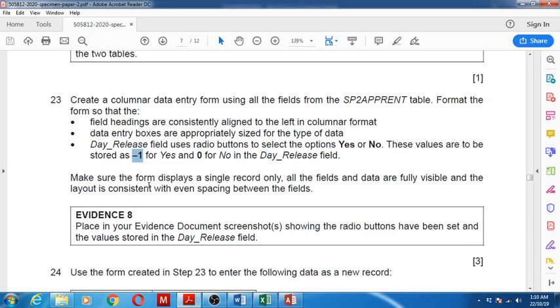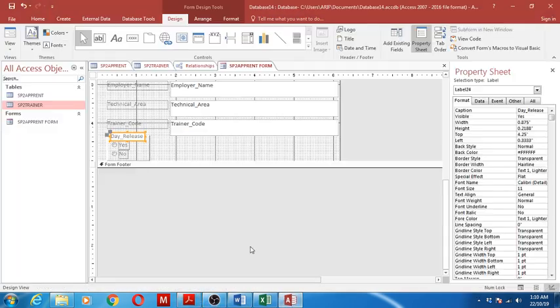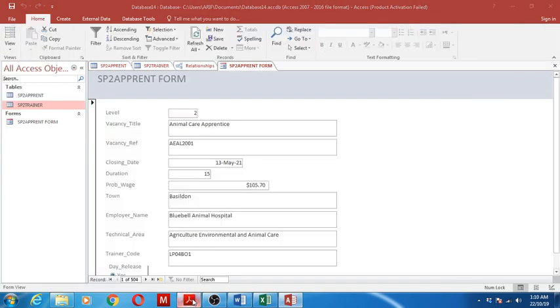And now make sure the form displays a single record only, all the fields and data are fully visible, and the layout is consistent with even spacing between the fields. We already have taken the screenshots, so that's all for the form. Now you can go back to the form view.